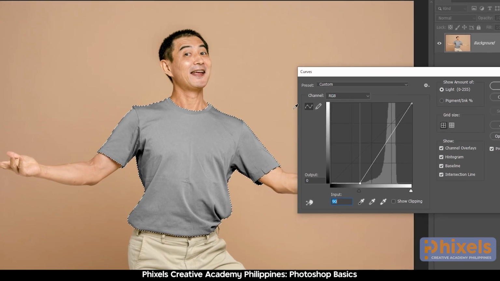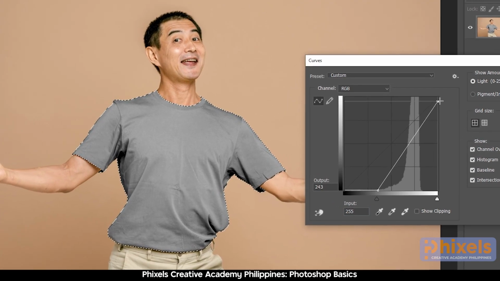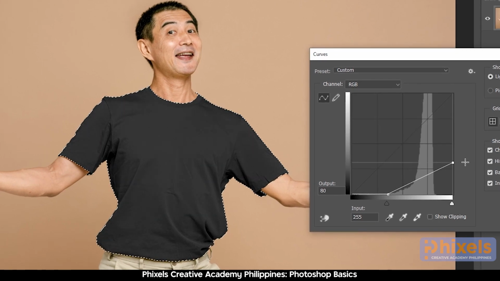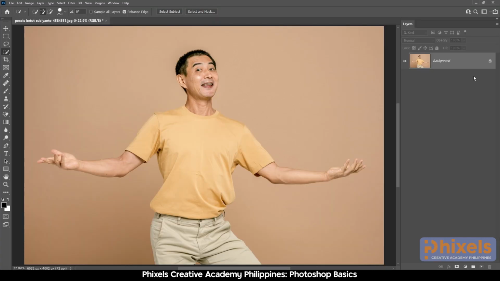Hi guys, so in this video I will show you how to change a shirt's color from any color to maybe black or white or to another color. So in this example, yung shirt ni Sir, it's like earth color, it's like yellowish na may pagka brown or earth color siya. So i-select lang muna natin siya using our selection tool.